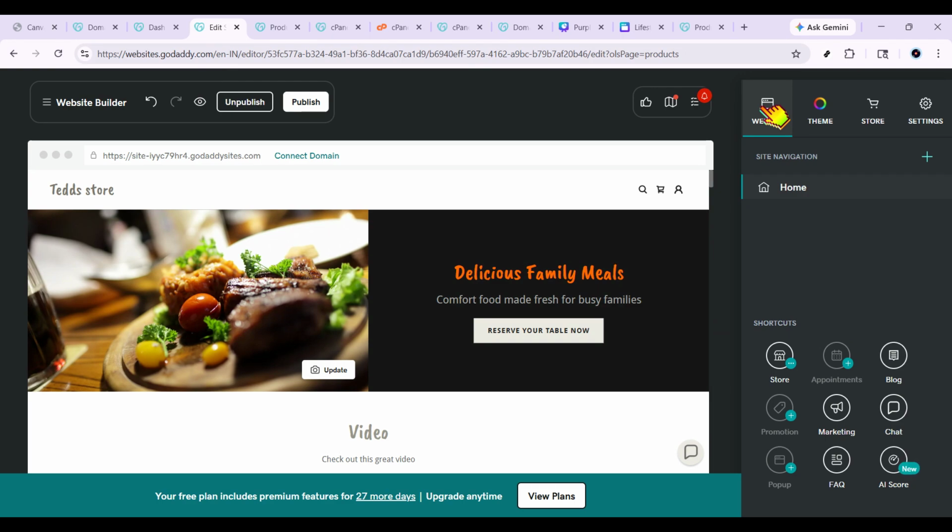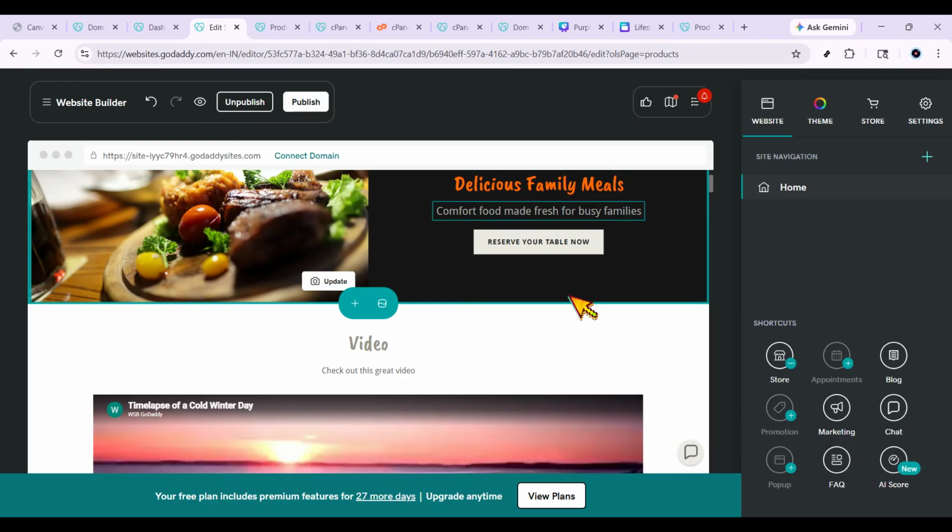Alright, let's get started. First, open your GoDaddy website editor and sign in to the account that owns the site you want to edit. Once you're inside the editor, choose the page where you want the new feature to appear. This is important because the plugin or widget will only show up on the page and section where you place it. If you want the feature on your home page, select that page. If you want it on a contact page or booking page, go there instead.